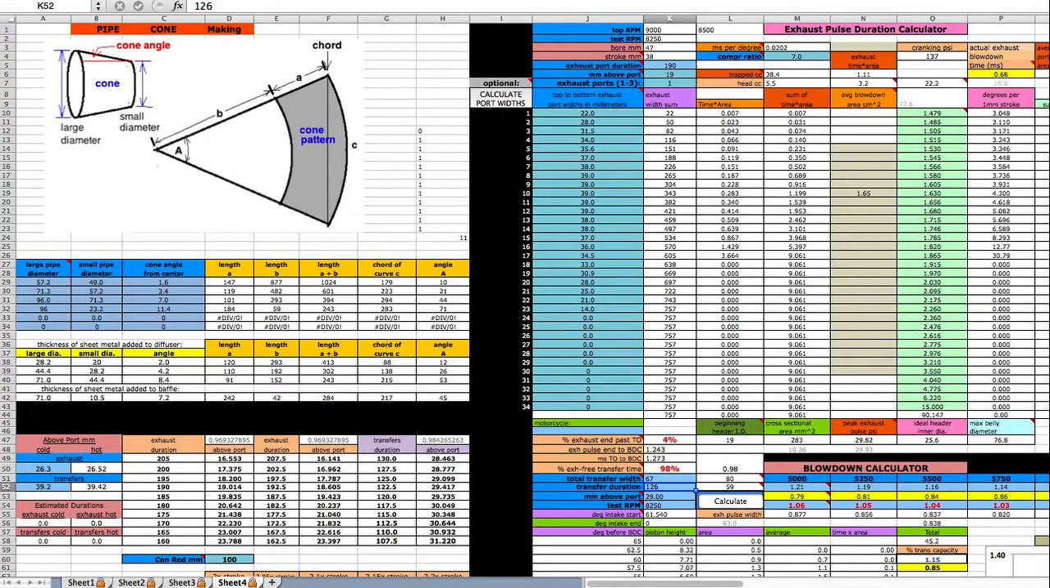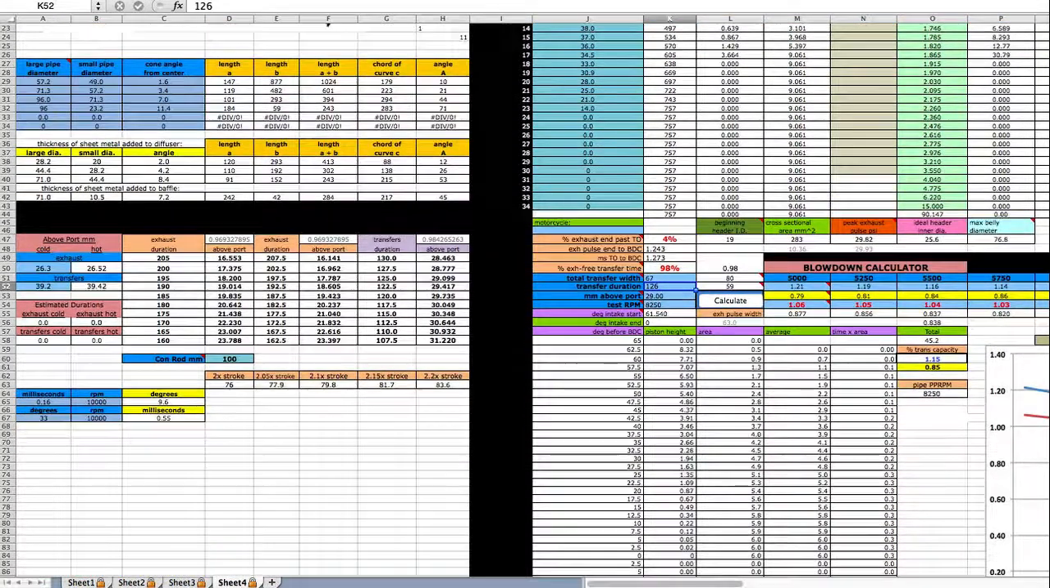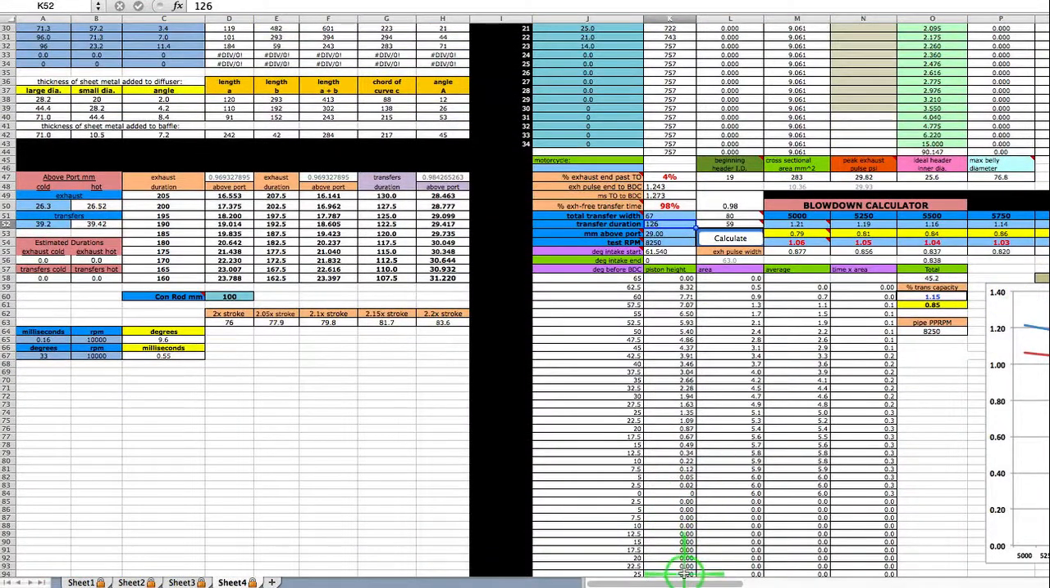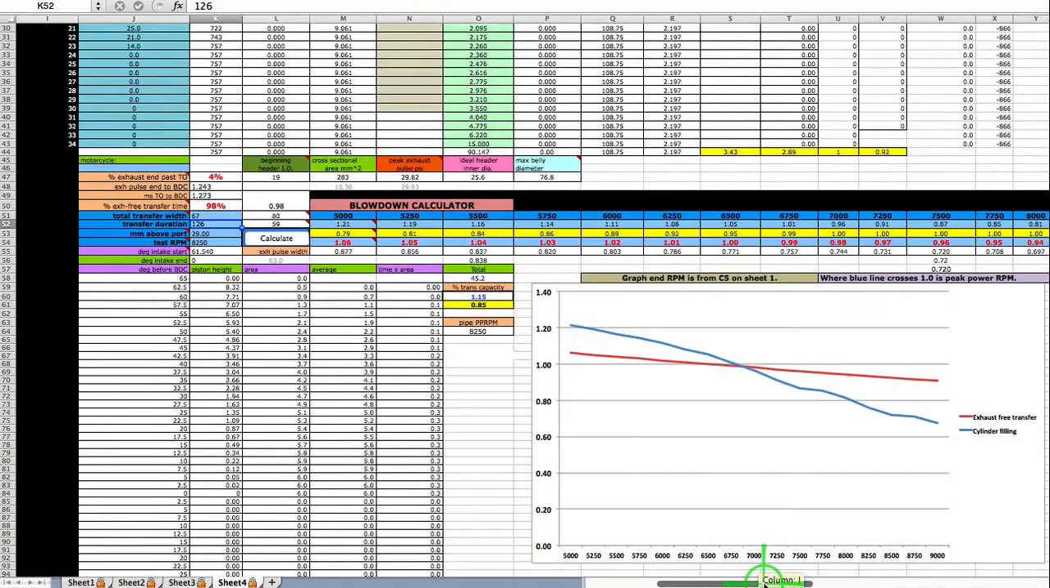So now I'm going to scroll down and then scroll over to see the graph right here. When I click the calculate button, it's going to graph the two graphs here. The blue graph, where it crosses the 1.0 line, is the peak power RPM of the bare motor. By bare, I mean just due to the porting, without considering what the expansion chamber is going to add into this situation.